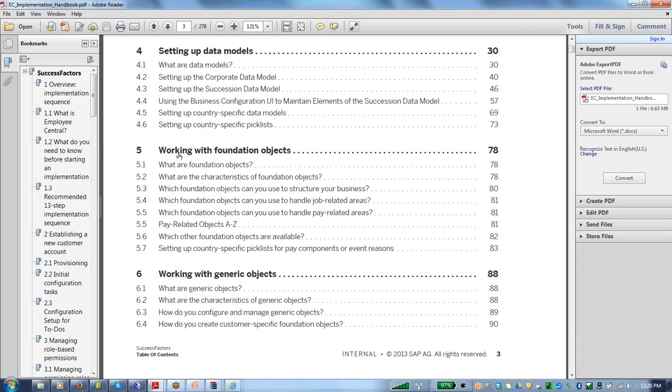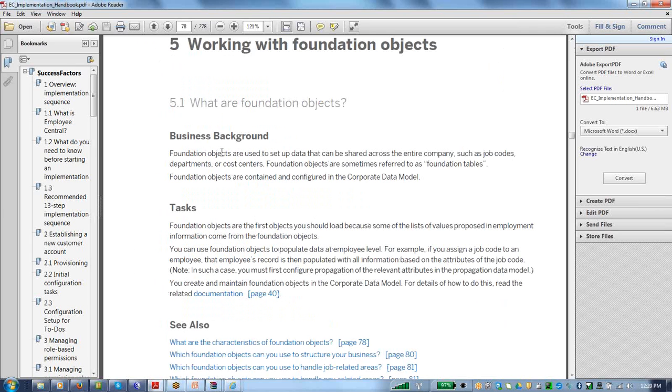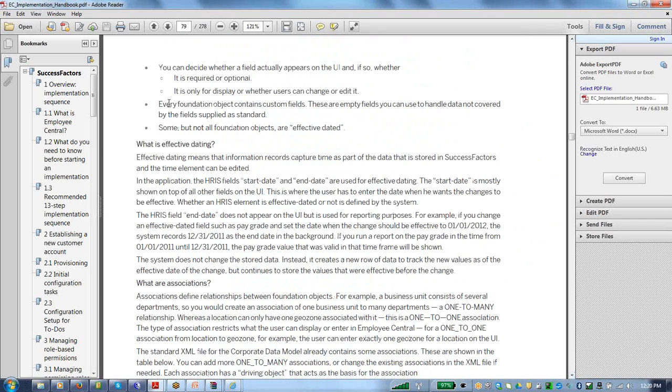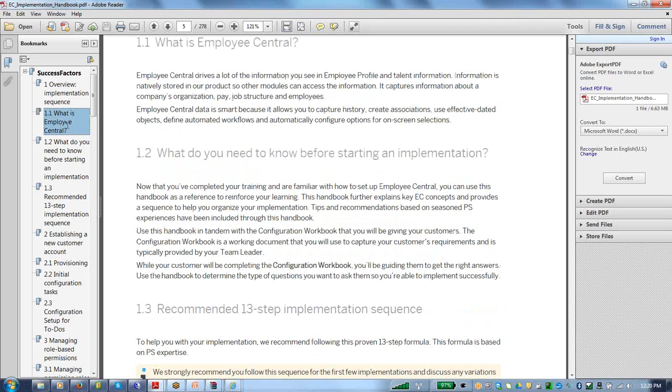And there are foundation objects. Foundation objects are basically used to set up data stored across the companies, across the entire corporation: the job codes, departments, and cost centers. We looked at that, what foundation objects are and how to create those things. Let's go back. Employee Central.